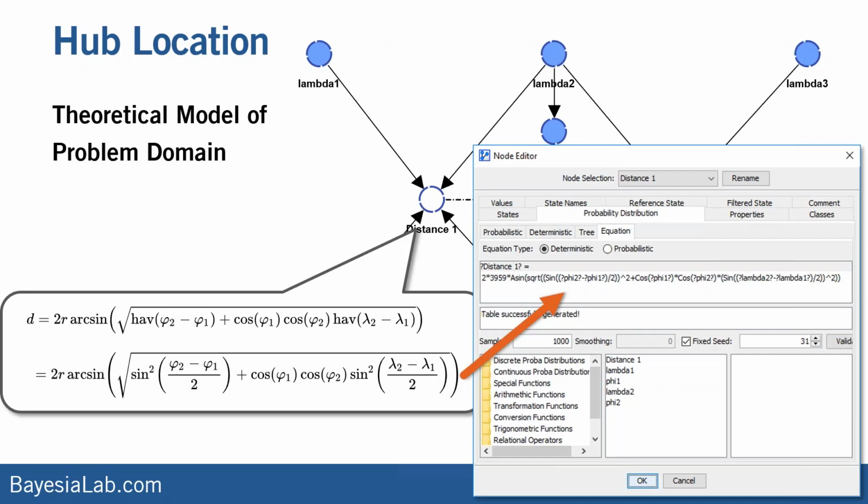Most often when you open the node editor, you may just look at the distribution of variables or the conditional probability table that is estimated from data. Here, we're not estimating anything from data. Here we're just saying this node, distance 1, is deterministic. Its value is determined as a function of the coordinates of origin and the hub.